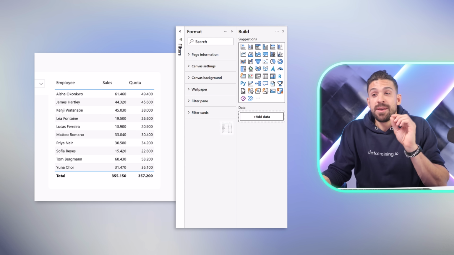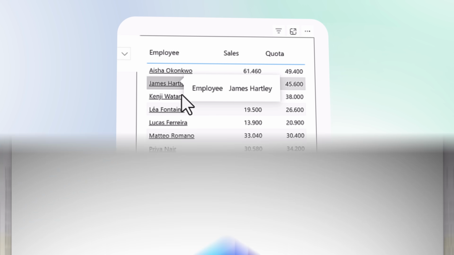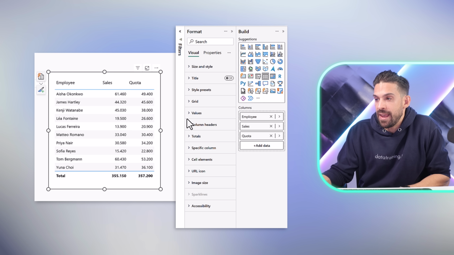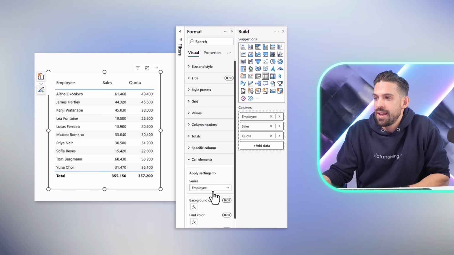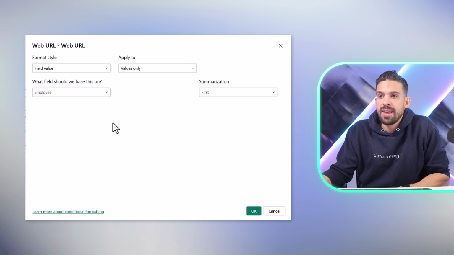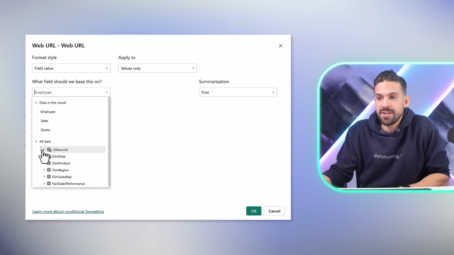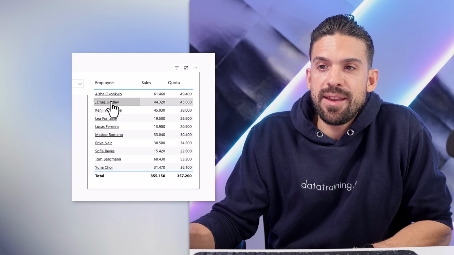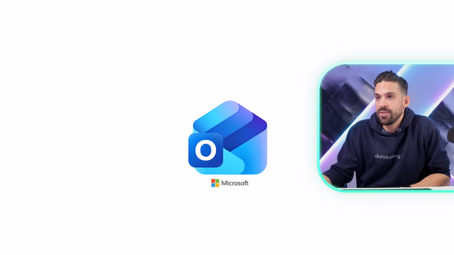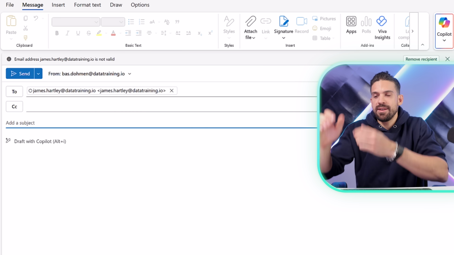Now I want to be able to click on an employee name and have it open an email. To do that, we just have to select the table, go to cell elements, and then here we select the field that we want to make clickable. So, Employee. Then here we can make use of Web URL. Let's turn it on. And now we select, of course, the measure that we just created. Now I can click here on James Hartley and allow the email to open. Boom, we have our email.